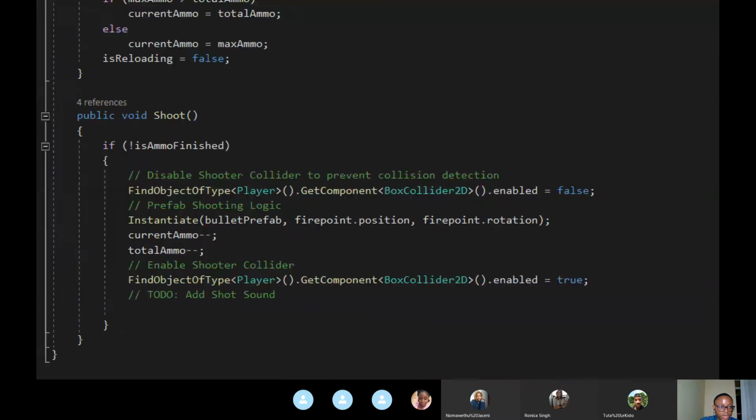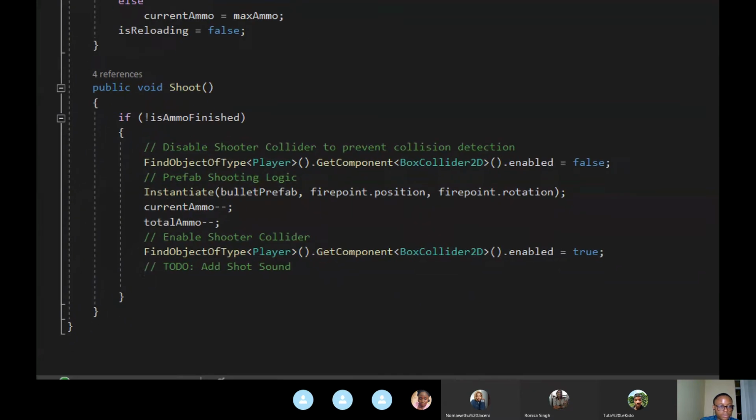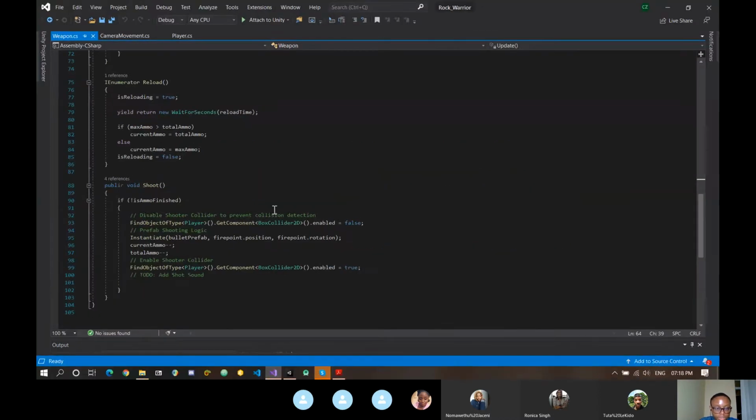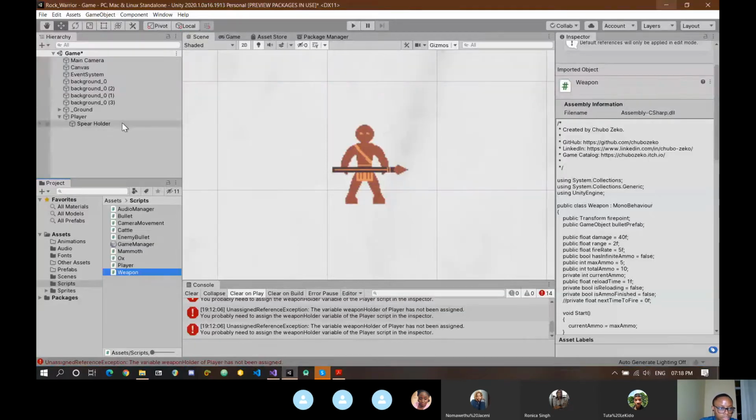For shooting, all it does is it creates a bullet at the firing point, the spear holder, and then it just creates the object there. So the bullet script will now move the object. So all this does is just create the object and leave it there, and then the bullet object will do the work. So now we can see this in action.